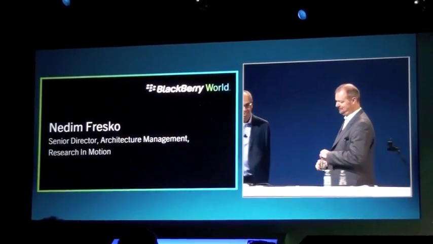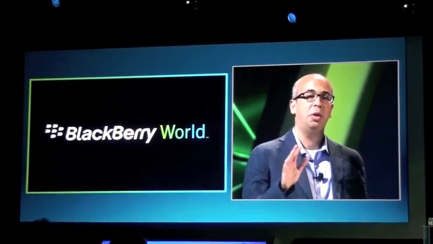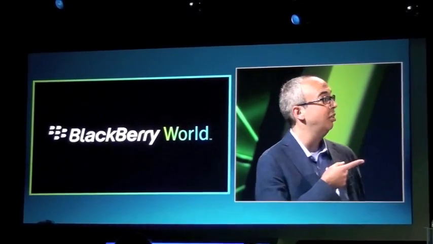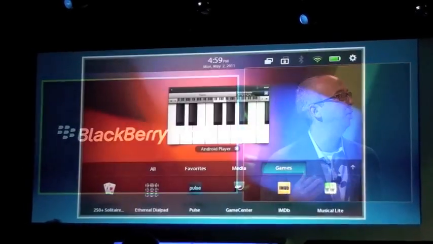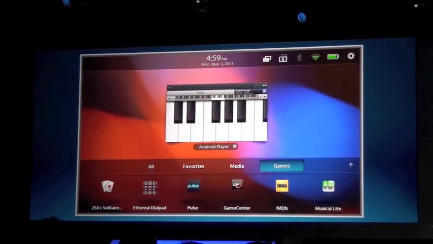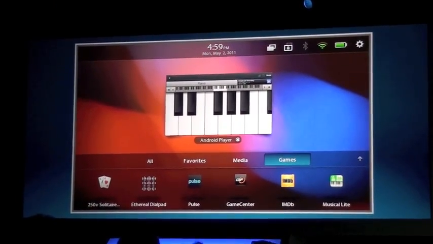How you doing, Ned? So how's Android going to work on PlayBook? So yeah, I'll show you a couple of things. Let's just make sure that the screen is up there somewhere instead of me describing it. That's right. There we go. Okay, so what better way to start than with a player application?